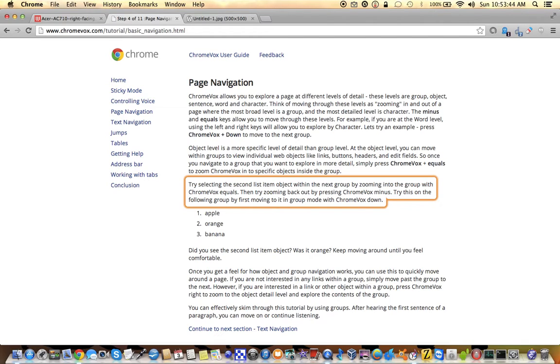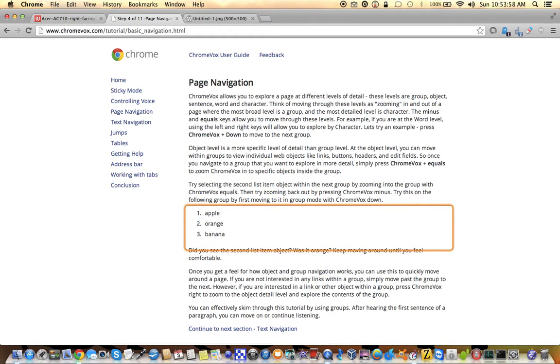Try this on the following group by first moving to it in group mode with ChromeVox down. Let me see. I think I'm in group mode right now. Let me see. Line, object, group. Try selecting the second list item. So let's do that. Ordered list with 3 items. 1. Apple, list item. 2. Orange, list item. 3. Banana, list item.